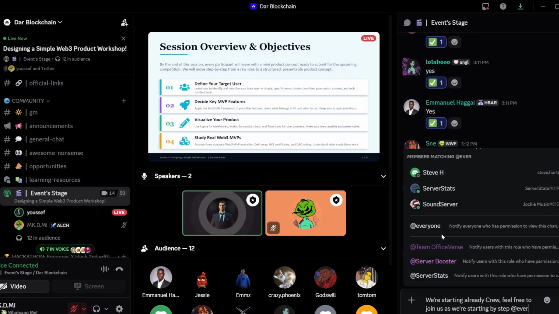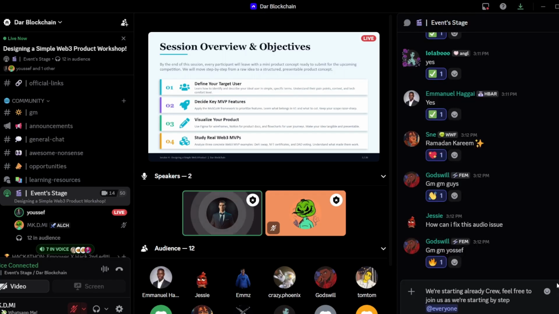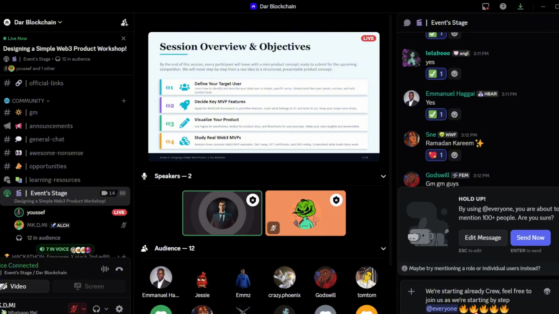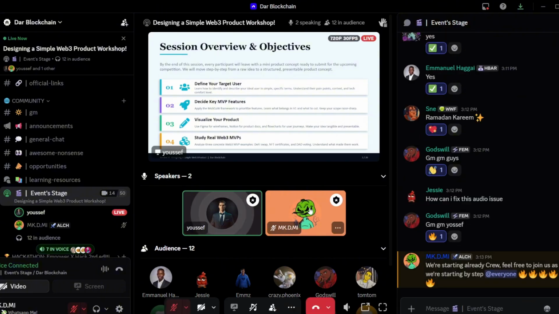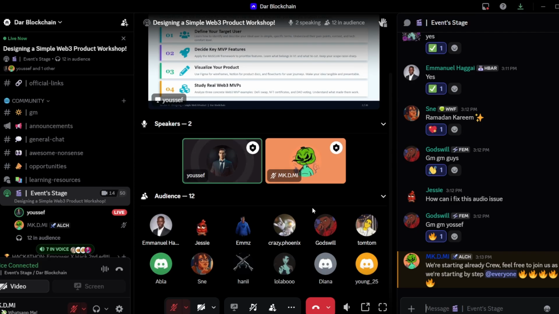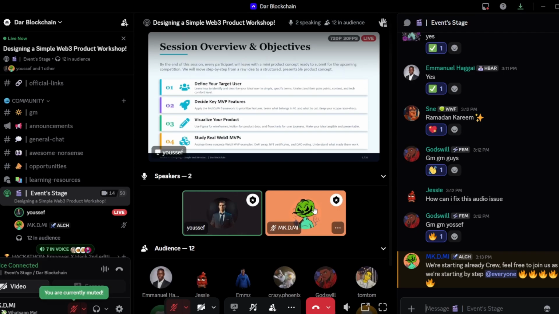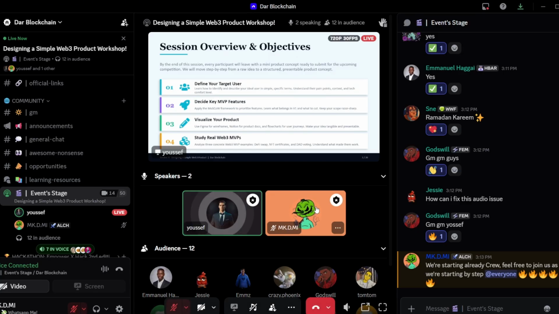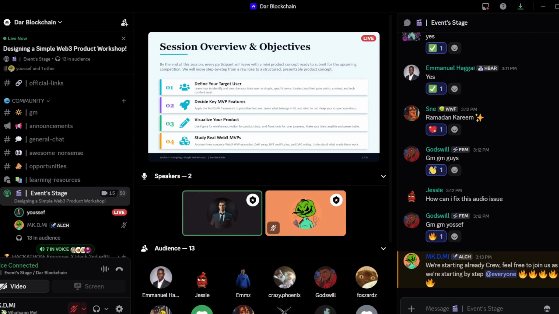First, you will learn how to identify and describe your ideal user in specific terms. Second, we'll use the MoSCoW framework to prioritize your features so you don't get lost in scope creep. Third, we'll touch on how to visualize that product using tools like Figma or Notion. And finally, we'll analyze real Web3 MVPs like DeFi swaps and DAO voting to understand why they actually worked.